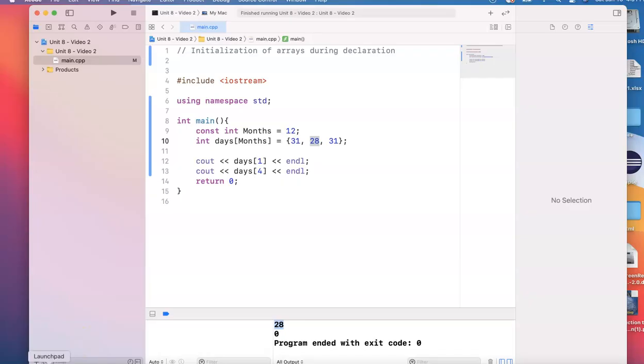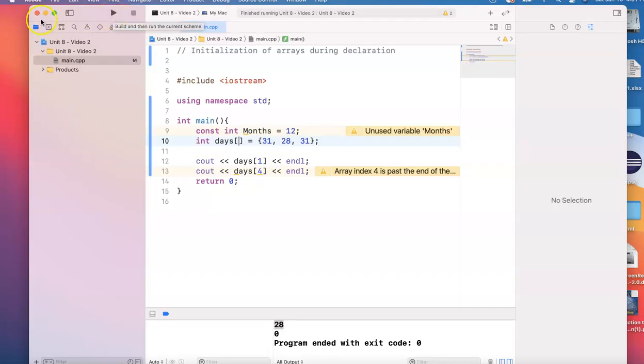What about if I didn't put the months here? If I said days, if I didn't put months here, what will happen? Run your program. Save it and run it. Notice what happened here. Since you never specified the size of your array, the machine looks here, it sees 3 of them, so it makes it size 3.